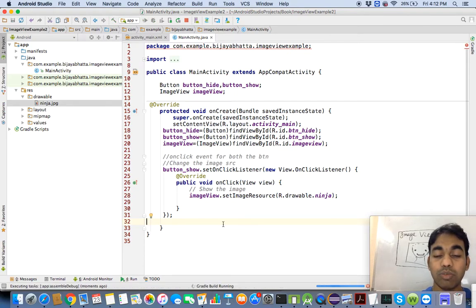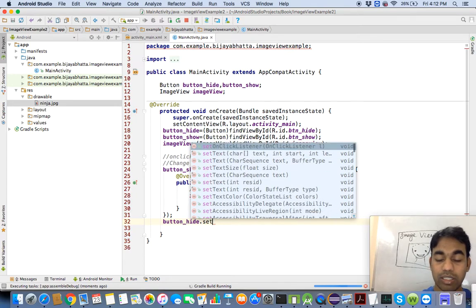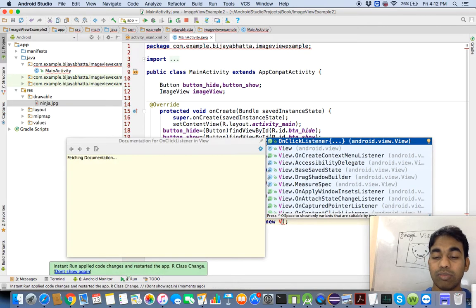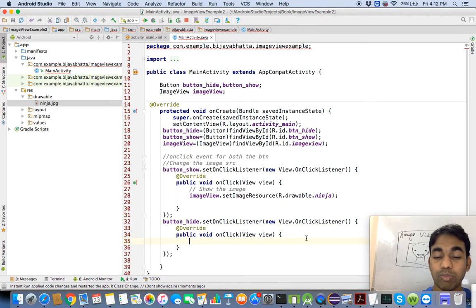What else did we miss till now? We need to register the setOnClickListener for button_hide, because we are not hiding anywhere, right? So button_hide dot setOnClickListener, new v, just type view dot. Actually it is running, you can see Gradle is running, so that's why it is not giving the hints, because it is busy with its work.